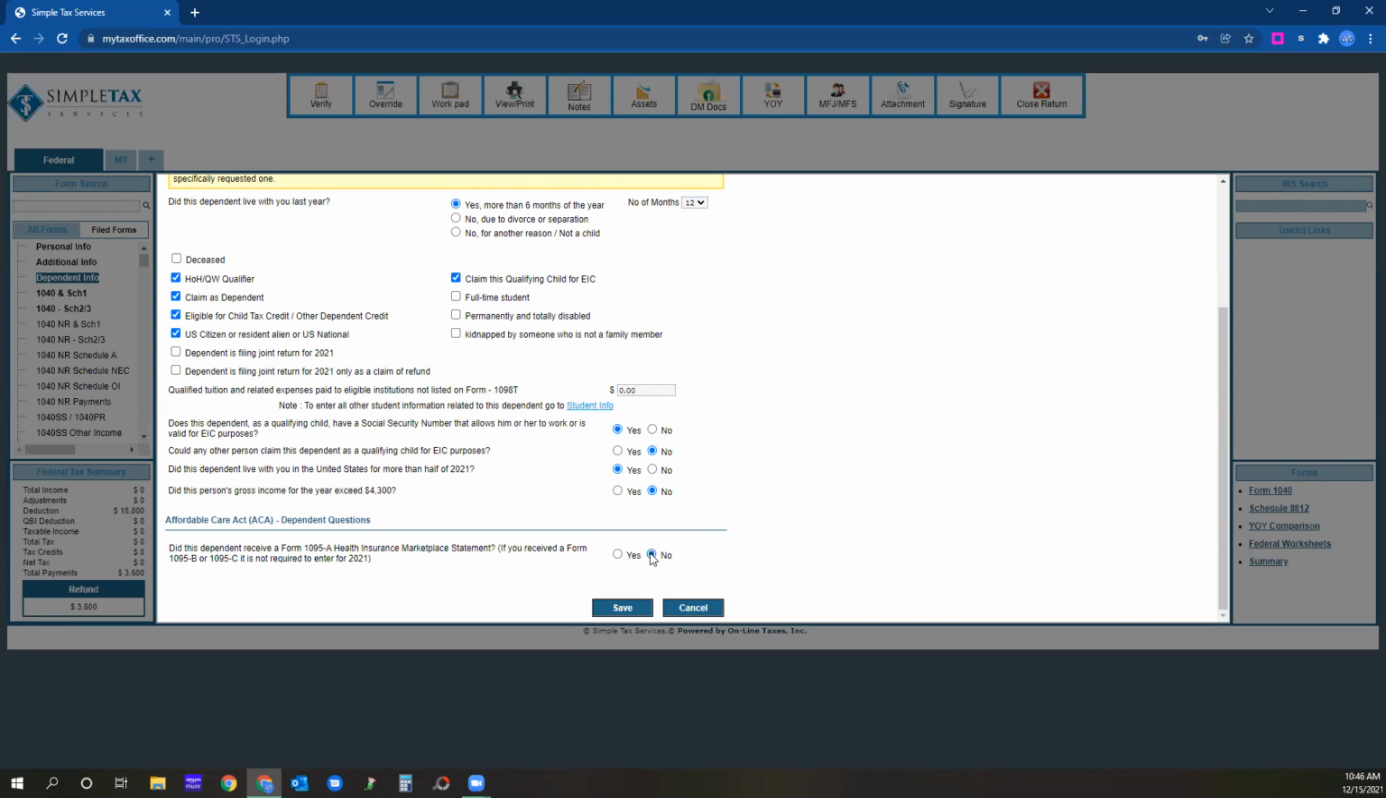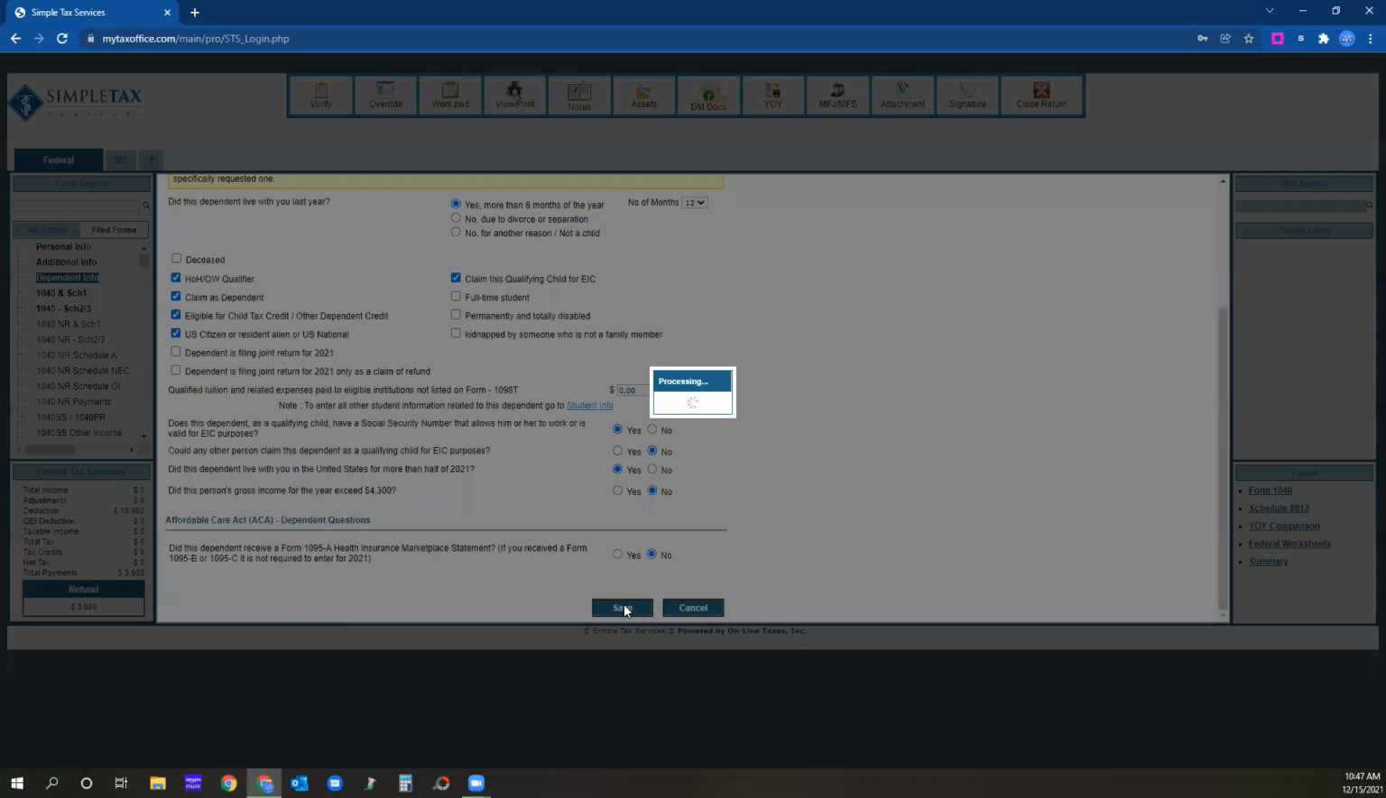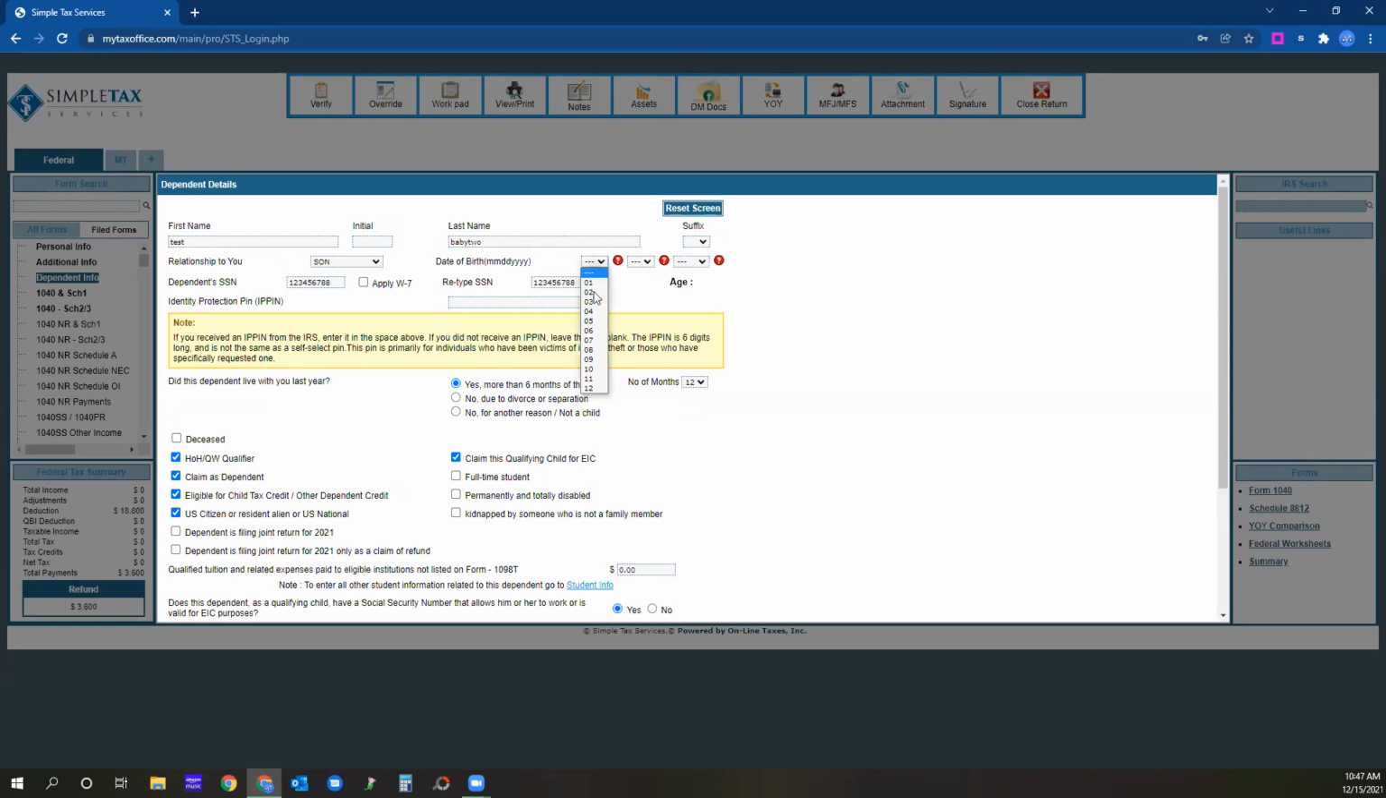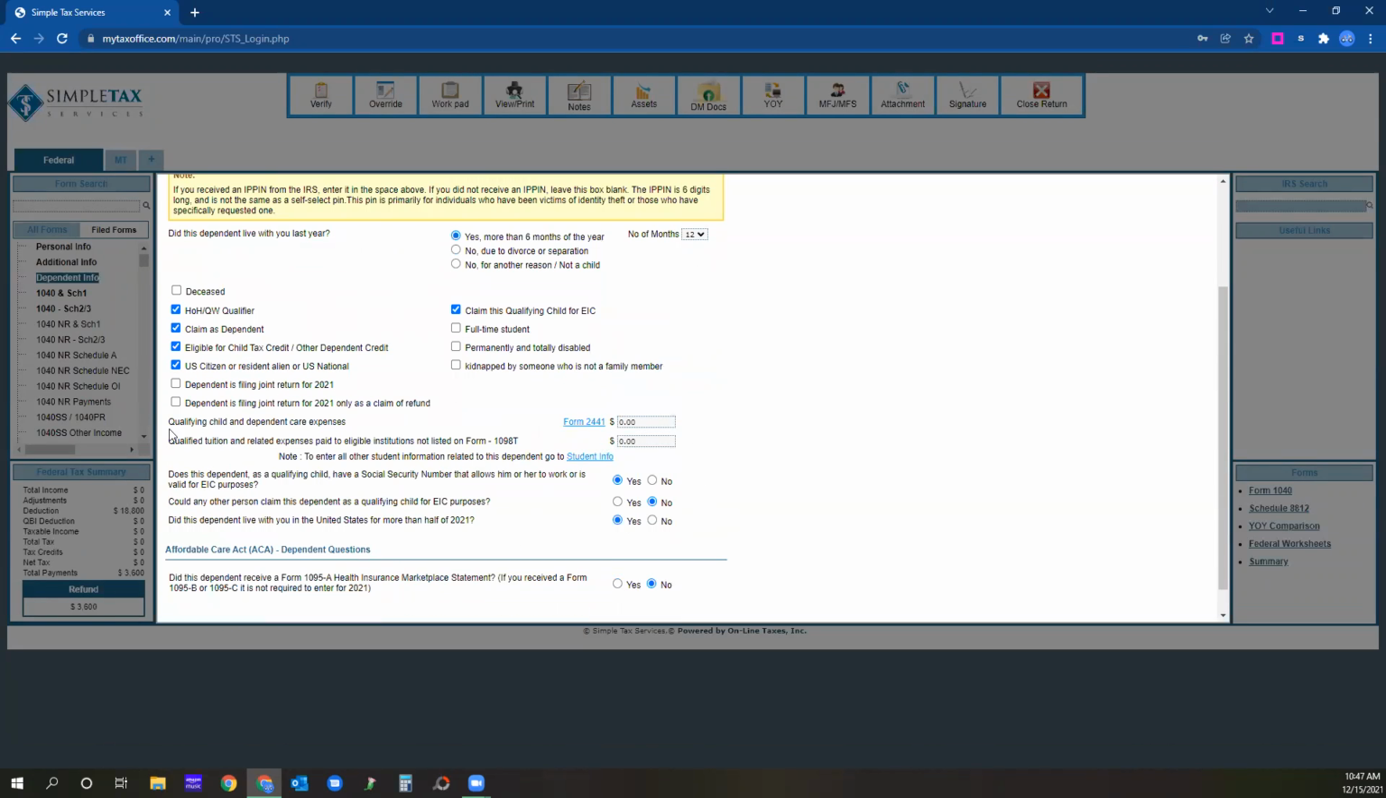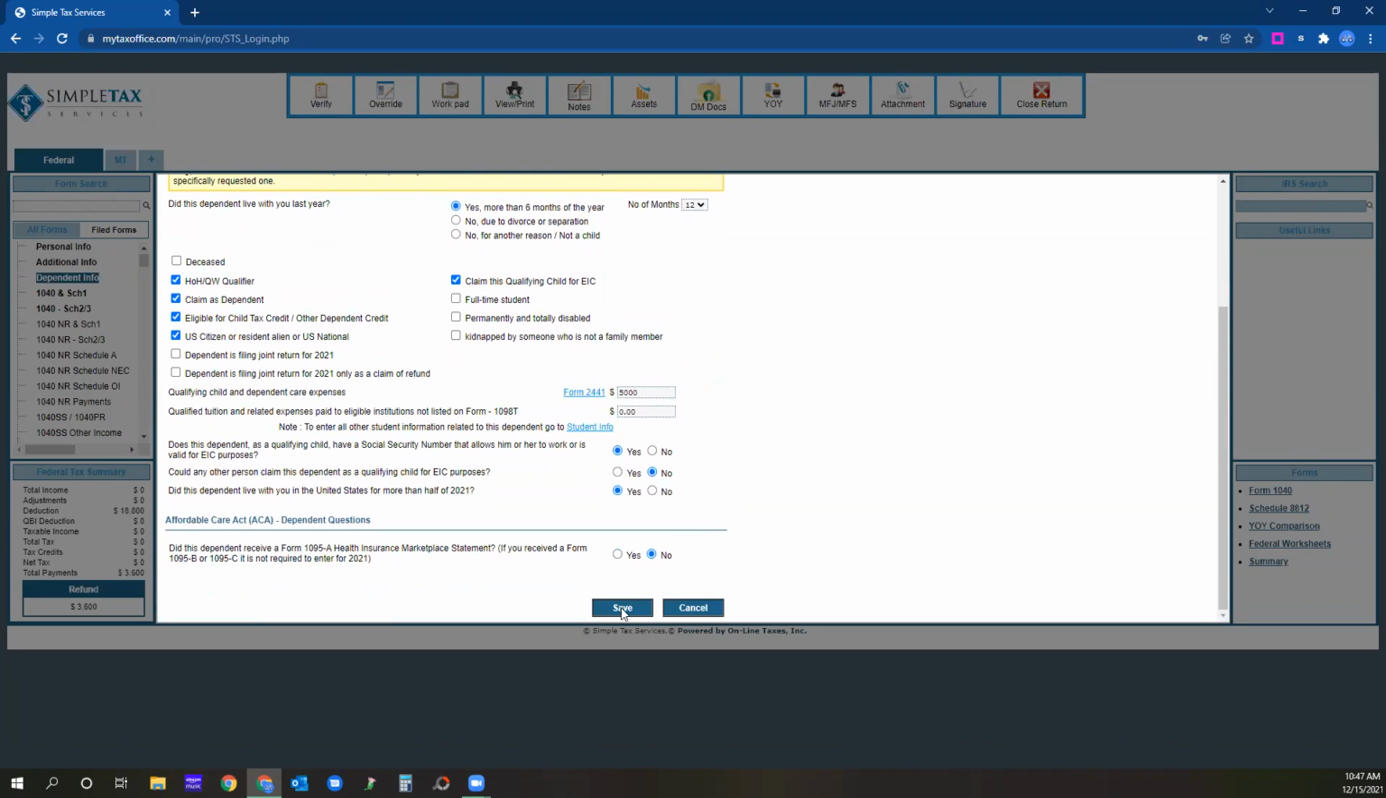So we're going to answer no on whether or not they received health insurance from the marketplace. So we hit save. Oh, I didn't put in a date of birth. So you see here, there's a line for qualifying child and dependent care expenses. I'm going to put that in. Let's do 5,000. That way we get a good idea of what that credit's calculating out at.